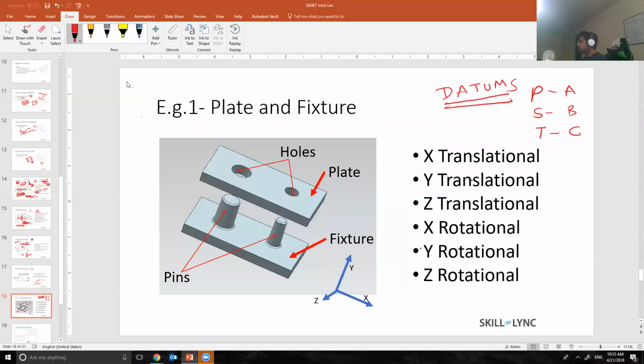You can use any alphabet in our alphabet series. You can use PQR, anything, XYZ, anything you want. But in general, we use A, B, C. So okay, as a design engineer, I want this plate to be fixed onto the fixture, and just by looking at it, I know that this surface over here. Let me change the color. So as a design engineer and in general intuition, I know that this surface over here would first attach to this surface over here.